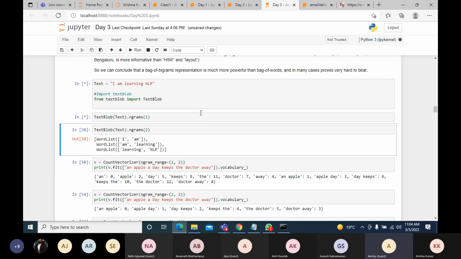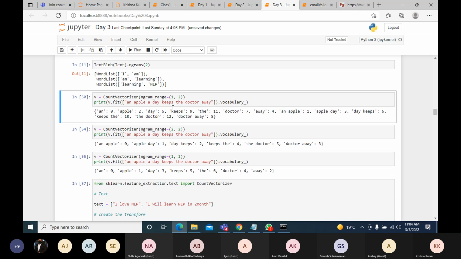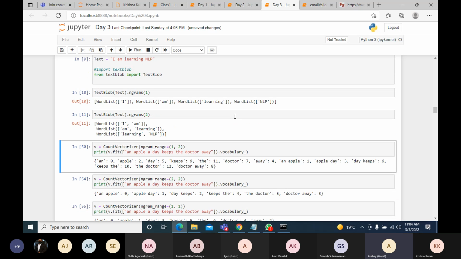One is unigram, two is bigram, three is trigram. Or if you want both, (1, 2) will give you both unigram and bigram, and (2, 2) will give you just the bigrams. Clear?